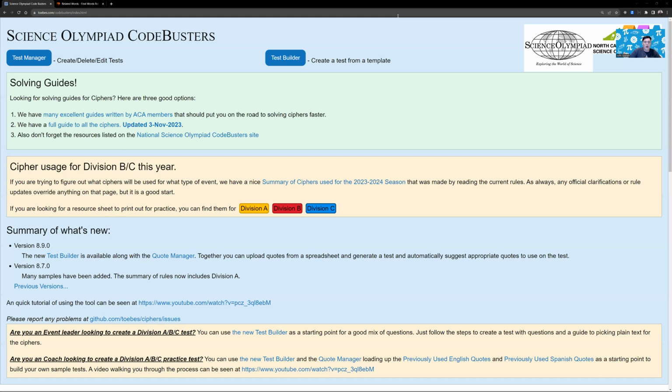I'm going to give you a quick demo of the new test builder and the quote manager to show you how you can use these tools to create your own sample tests for your team to practice with. So what you're going to need to do is head on to tobis.com/codebusters. And the first thing we're going to need to do is download some English quotes and some Spanish quotes to make it easy to populate our test.